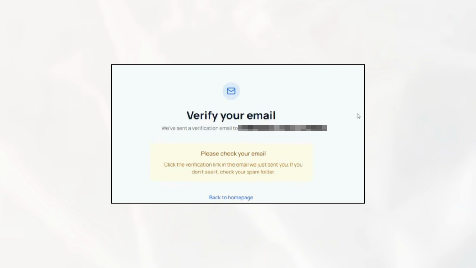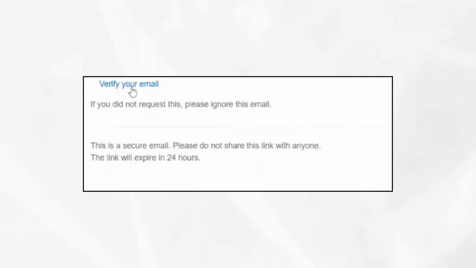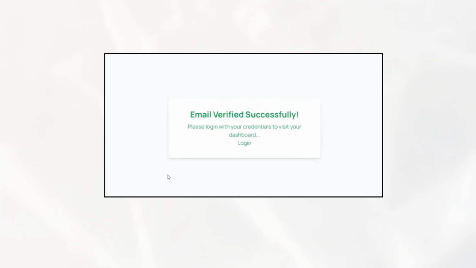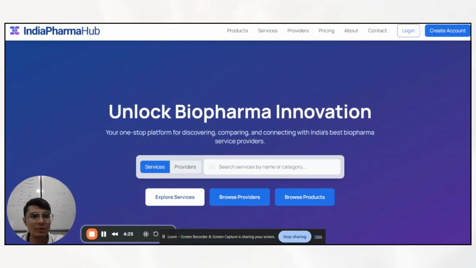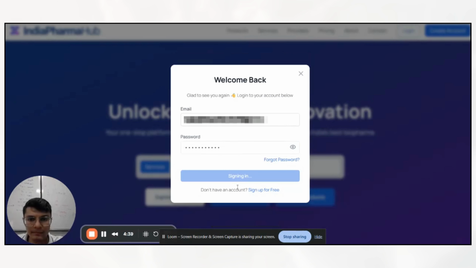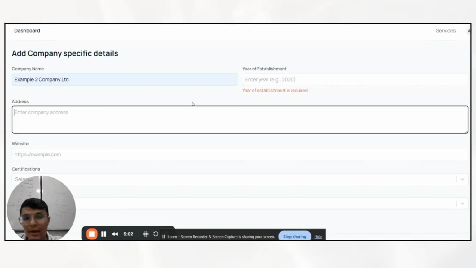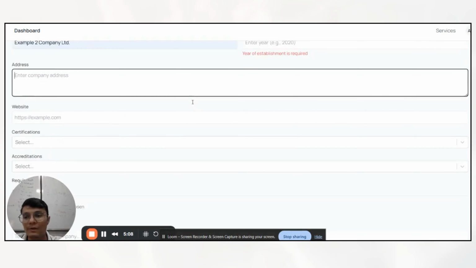That helps us filter out and maintain the sanctity of the platform. Once you've entered all your details, the confirm button will become visible and you will get an email in your inbox to verify your email. You go to that and click on the verify your email link. Now you go back to the homepage and go to the login button. Once I sign in, I get access to my own personal dashboard where I complete my profile with all the relevant and extra details as much as you can, as a more complete profile is more attractive to any buyer who's looking for the services that you offer.